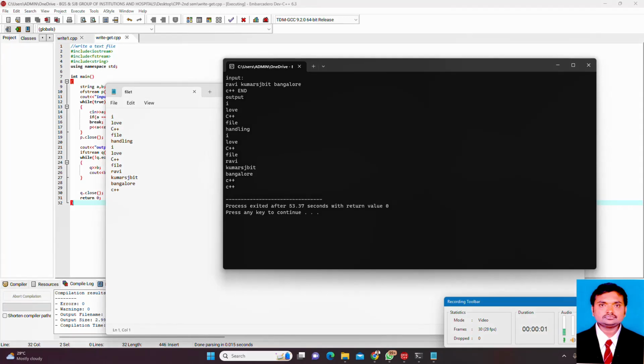Dear student, in the last video we discussed the file read and write concept. The drawback here is, whenever we need to write data into a file, for example, I've written Ravi Kumar SJBAT Bangalore, a C++. That is the end one. So here a space is taken for the new line, as we discussed.